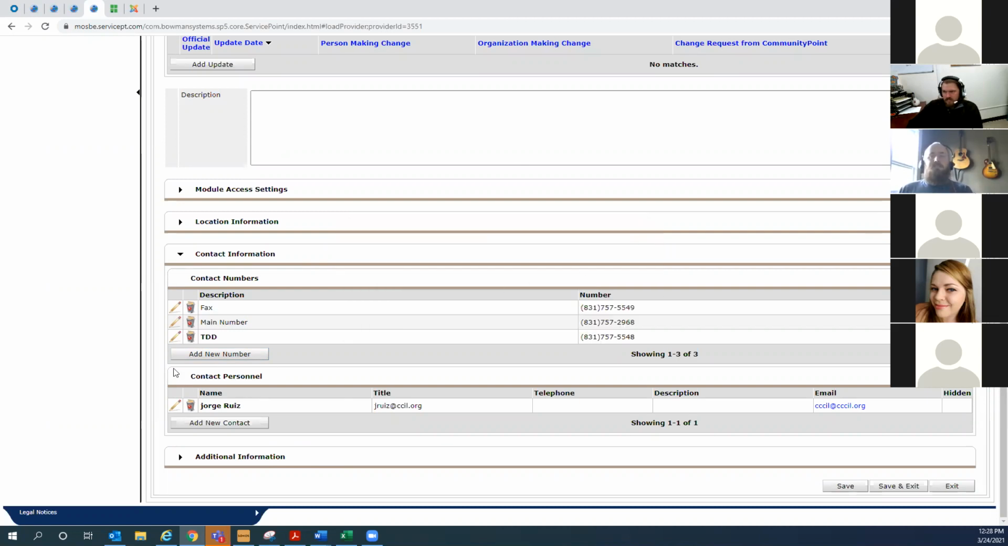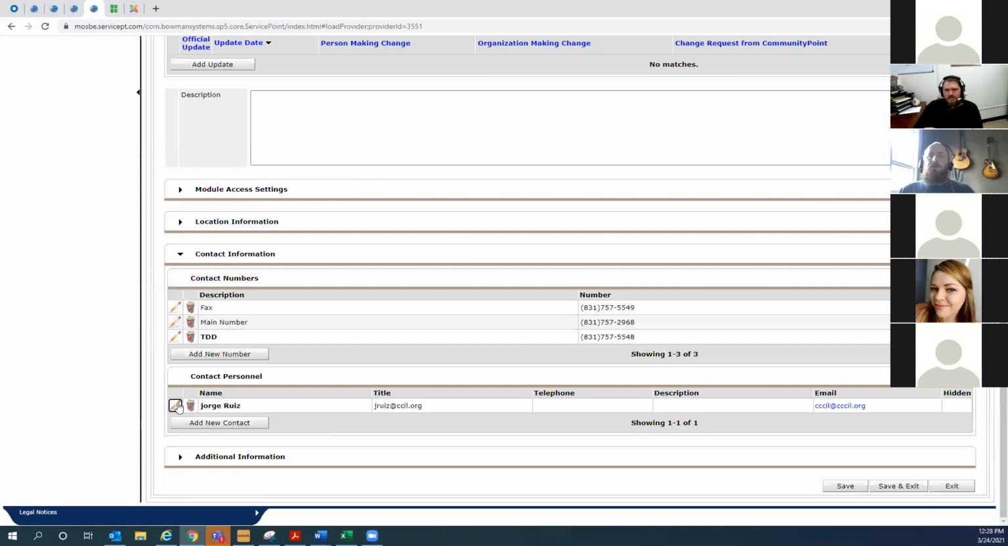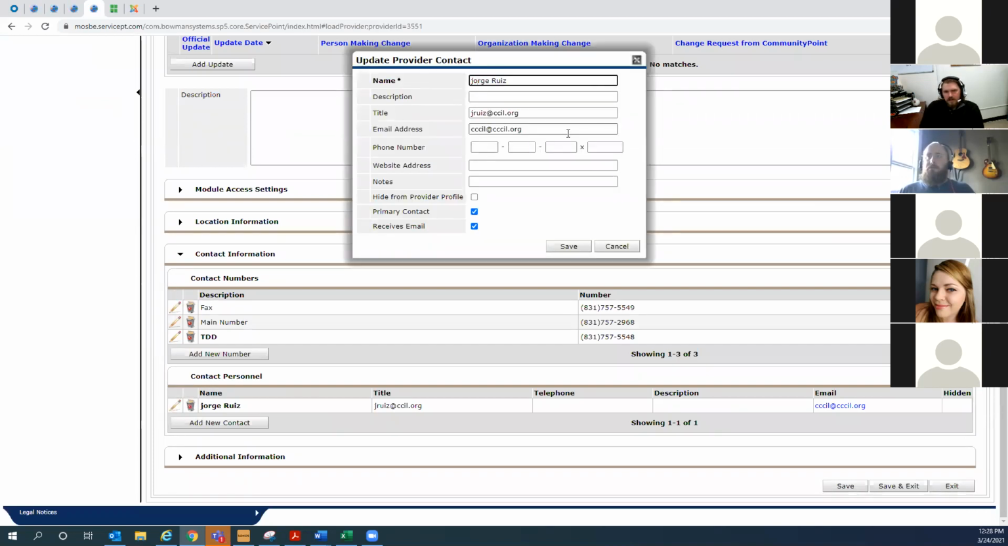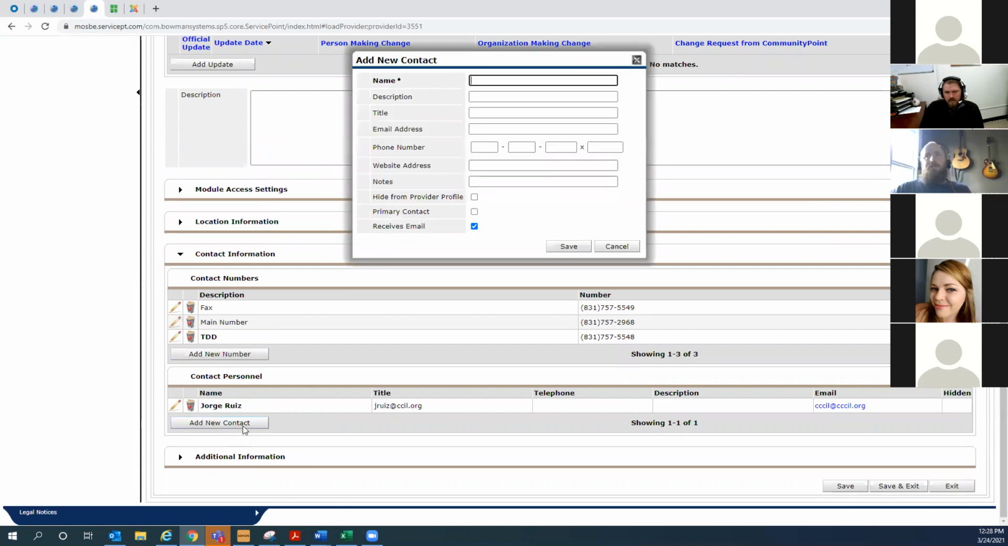The other type of contact information is your contact personnel. This is where you'll put in any information. Obviously, the project manager for this Cecil ESG homeless prevention project would be good to put in here. You can always edit this information. So if we wanted to capitalize Jorge's name, we can go in and save that. You can add new contact information. You can put in name, description, title, email address, phone number, the website address, any notes about this particular contact. And then you have a couple of check boxes down here at the bottom.